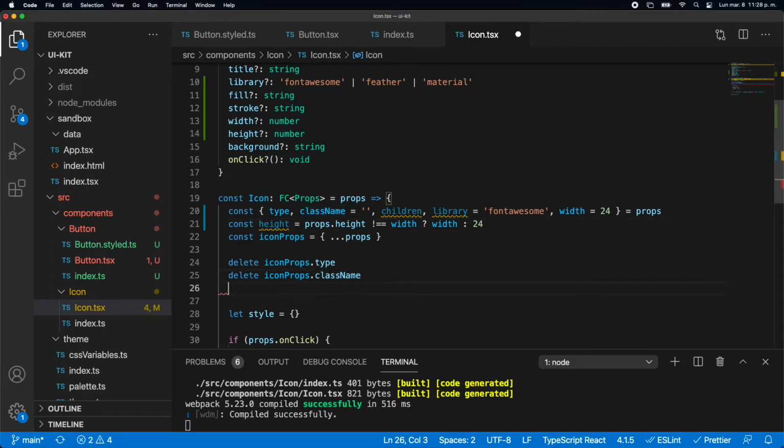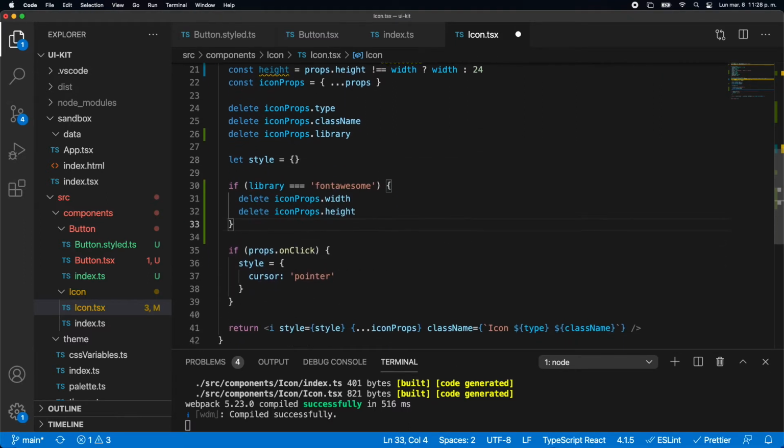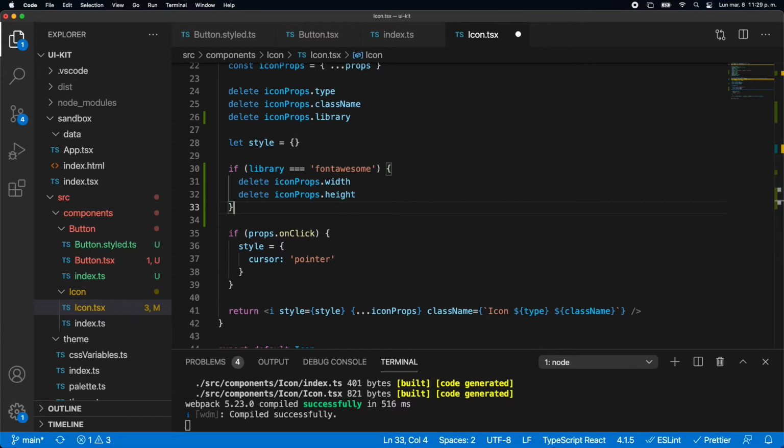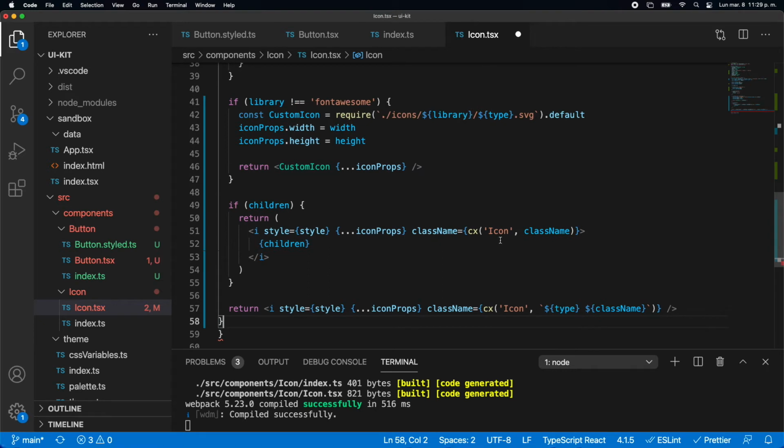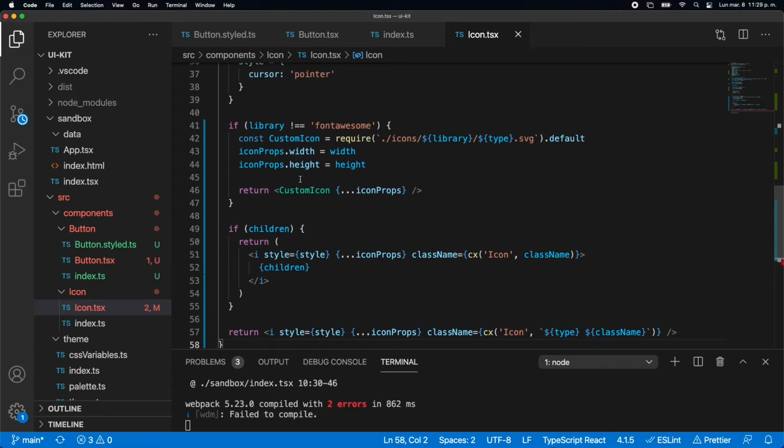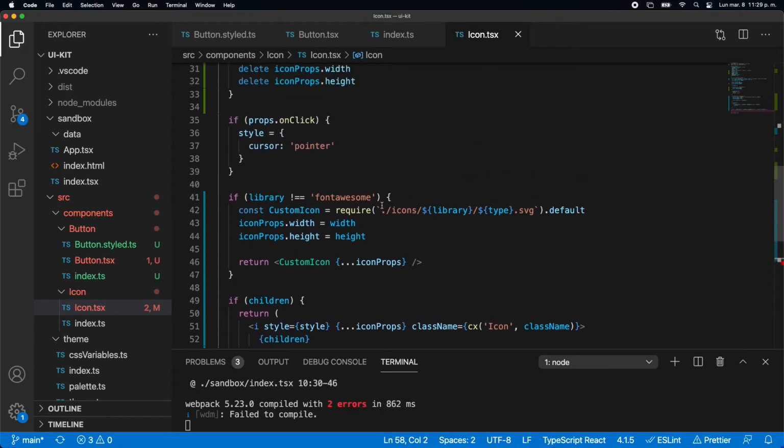And now based on that, we need to delete the icon prop library. And if it's font awesome, we need to delete the width and height. And then before we render icon here, we are going to check if the library is different than font awesome, meaning it's feather or material, we are going to import an SVG coming from the icons.